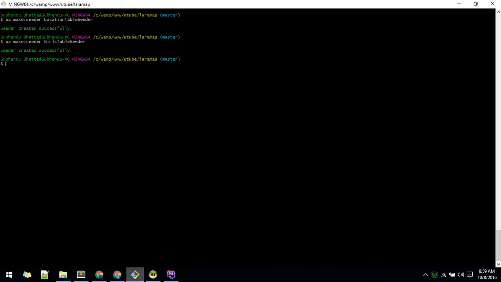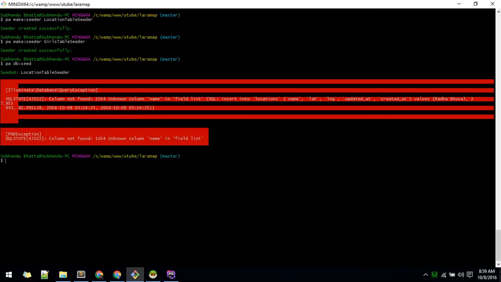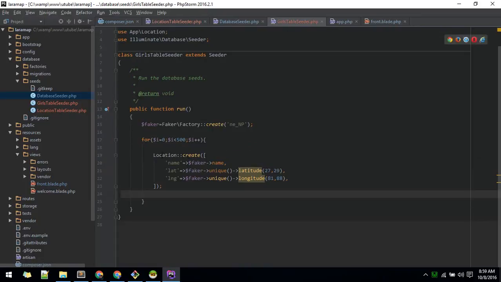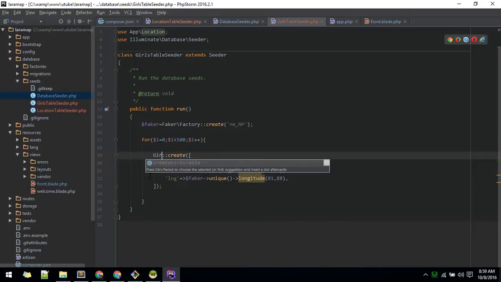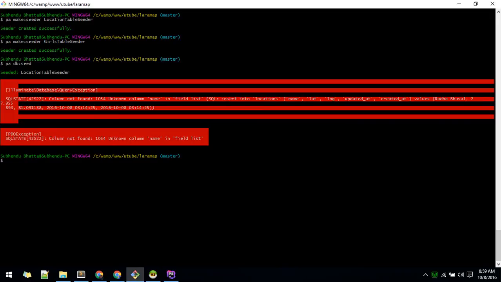So now we are all set. Now run the command php artisan db seed. So this should seed the data to the database. Alright, so there is an error. So where is the error? I just copied that code and I forgot to change this. In order to put that, we need to use curl. Okay, so that's my mistake. Now if you run the same command, that should seed it.